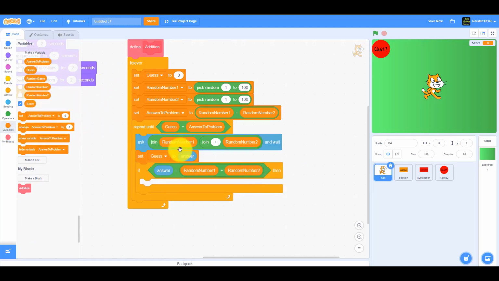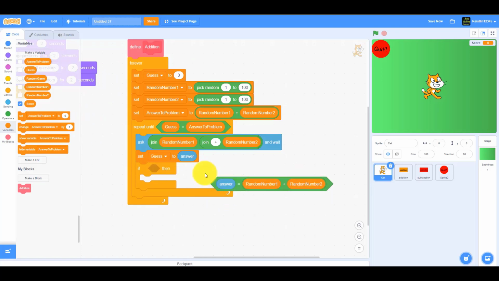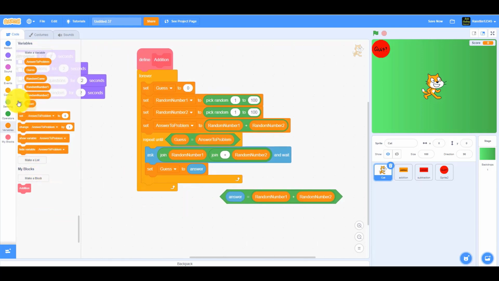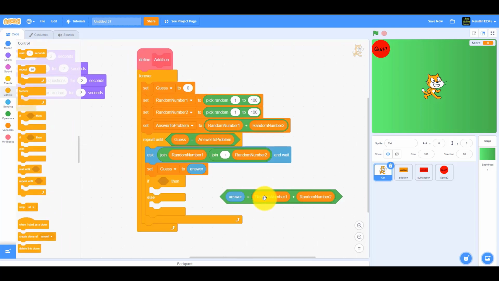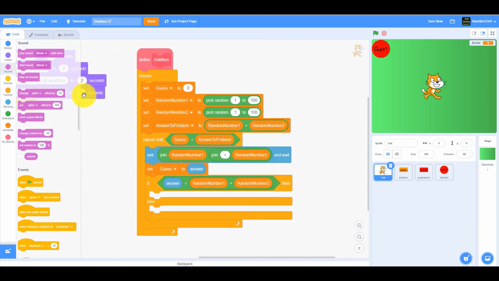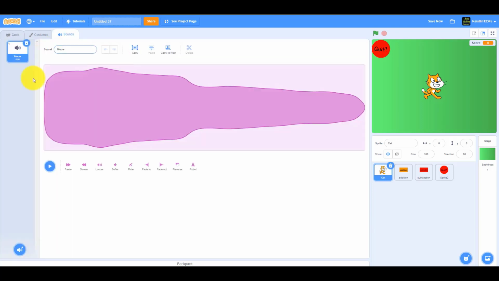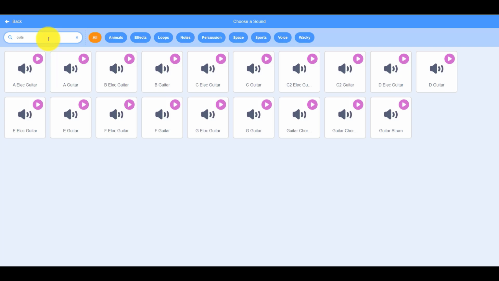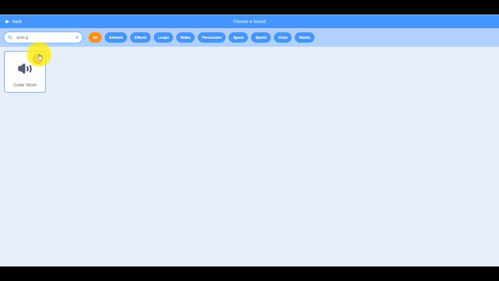then we can start. Actually, this should be an if-else statement, because if they get it wrong, then it should say wrong number. So let's change this to an if-else. Sorry about that. So you put that in here, and then when I get something right, I'm gonna get a new sound. So I got like a guitar strum sound. Guitar strum. This one sounds like this.